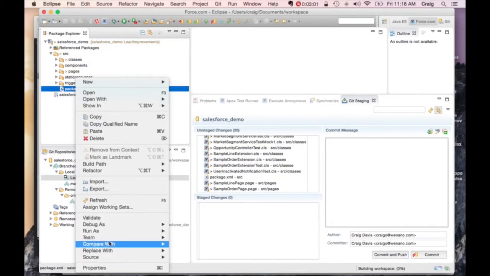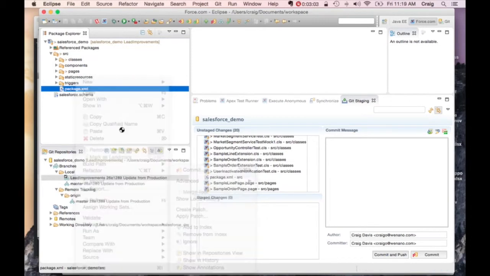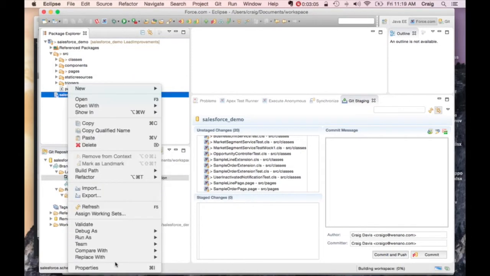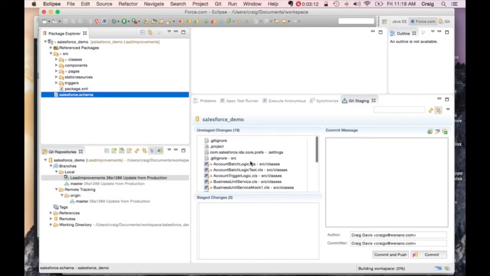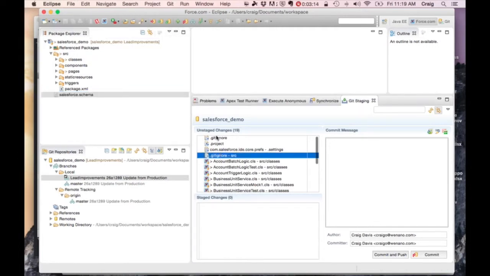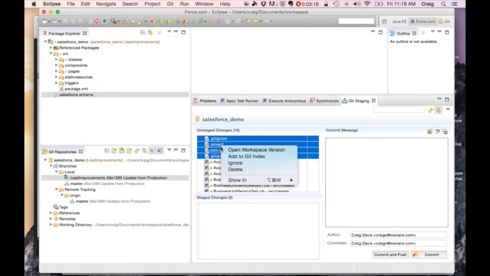I'm going to do the same thing here on the package XML and on the schema. Okay, so that cleaned up some of them. There's probably a few more in here. You can see at the top we have a few more files I don't really care about.